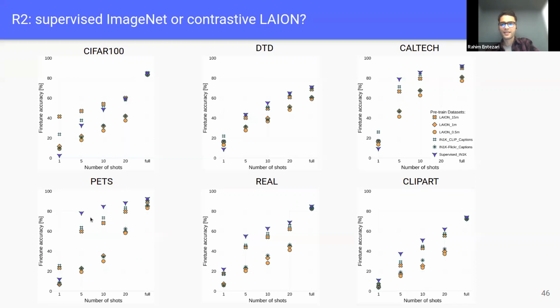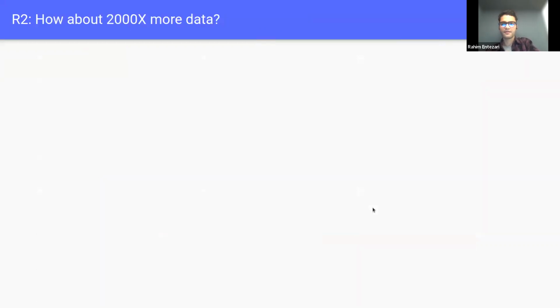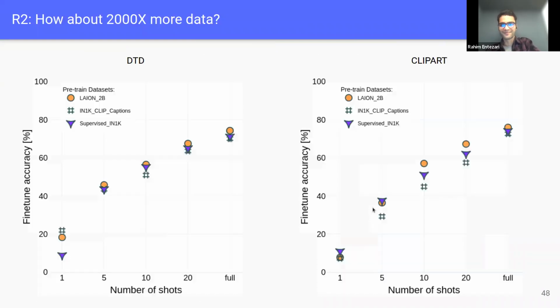That was on 15x, LAION 15 million. What about LAION 2 billion? Let's compare 2 billion now. These circles are now 2 billion. Okay, ultimately we can catch up on DDT and ClipArt with 2 billion more data. These are LAION 2 billion and these are supervised ImageNet. You see, we need 2,000 times more data to catch up with supervised.